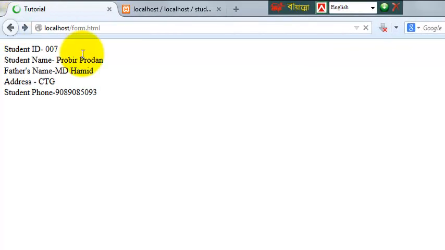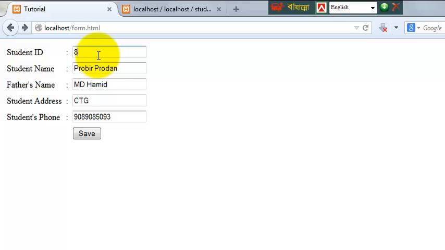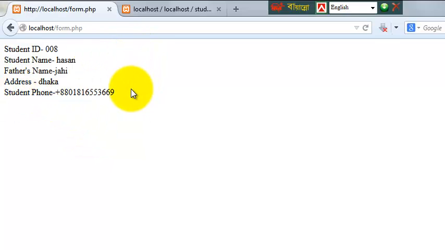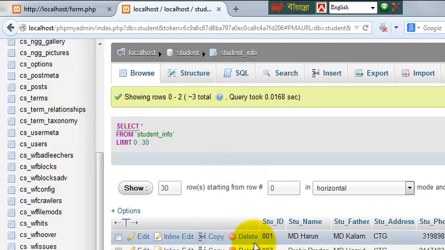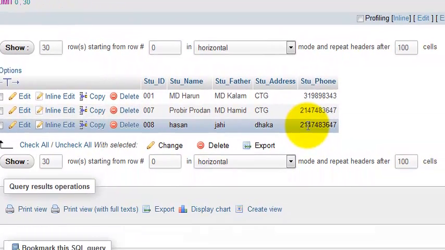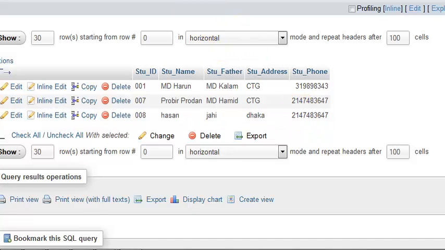If you try another one, 008, Hamid Hassan, Zahir, Dhaka, okay, save. After clicking the save button, okay, no problem, go to phpMyAdmin and click on the browse button. Okay, it has also been inserted. So by this way we can insert our data into the database very easily.